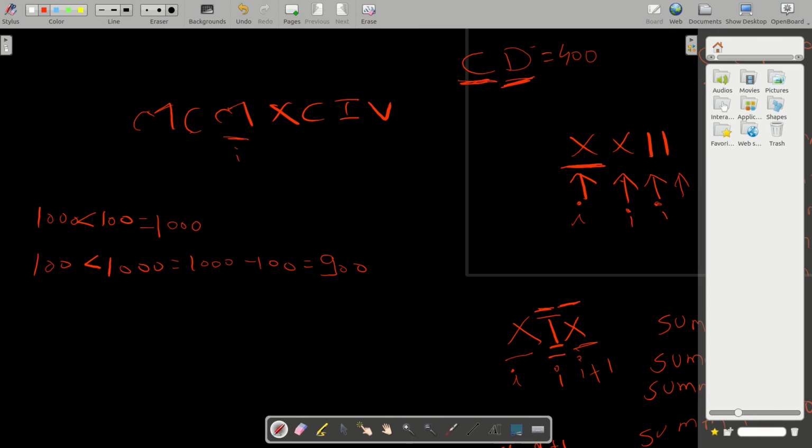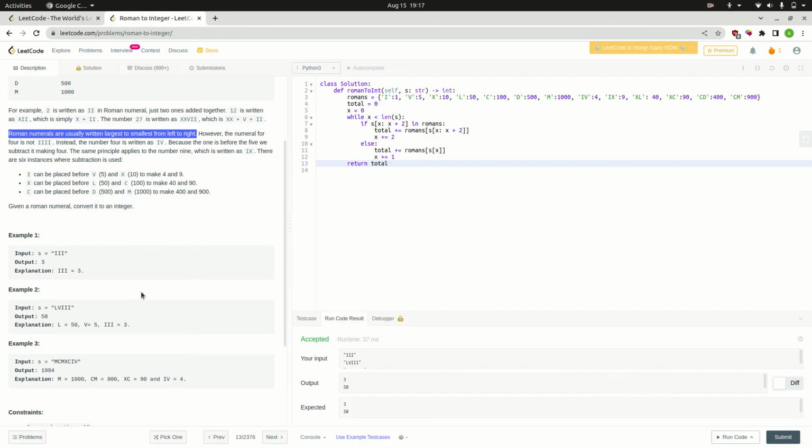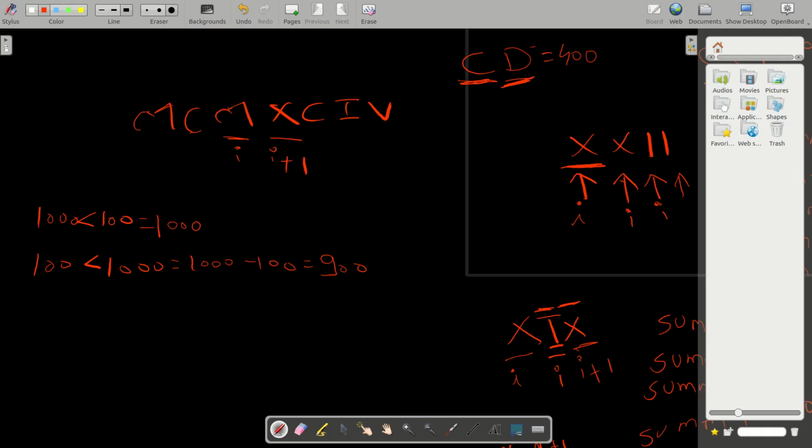So my i pointer is on M and my i plus 1 pointer is on X. We will again check if the value of M is less than the value of X. So the value of M is 1000 and the value of X is 10. So 1000 is not less than 10. So we will just add the value of 1000 to our sum. Our sum was 900. We are adding the value of M, that is 1000. So we get 1900. Then my pointer will be changed by 1.